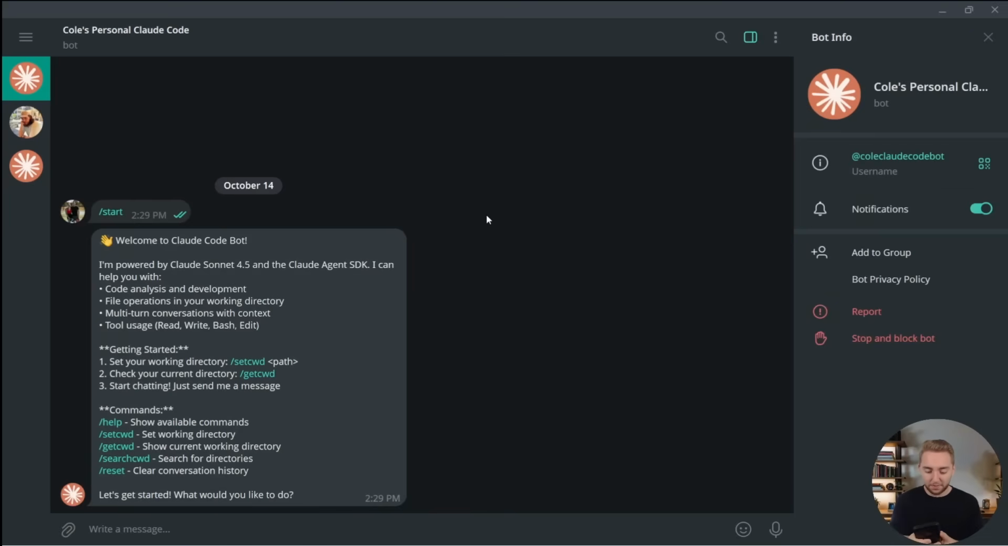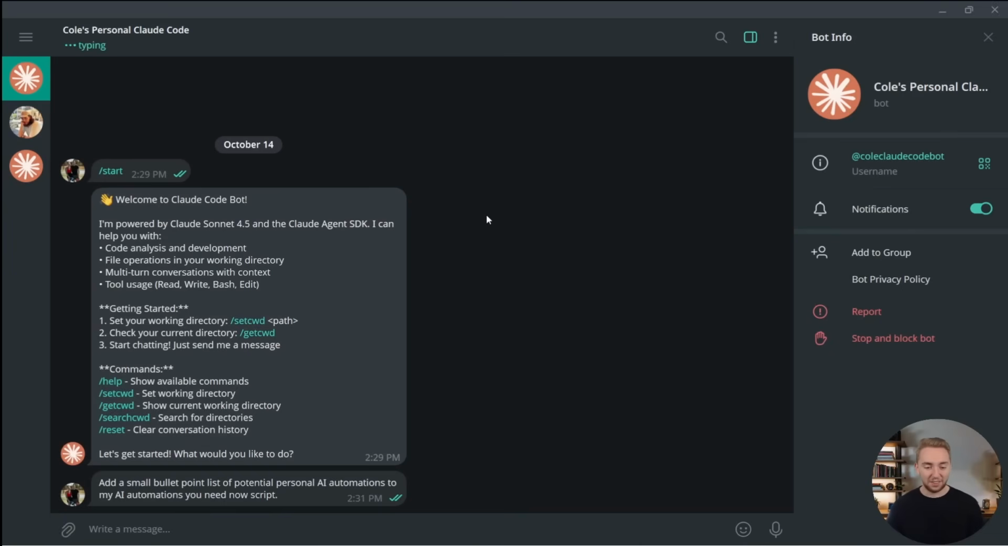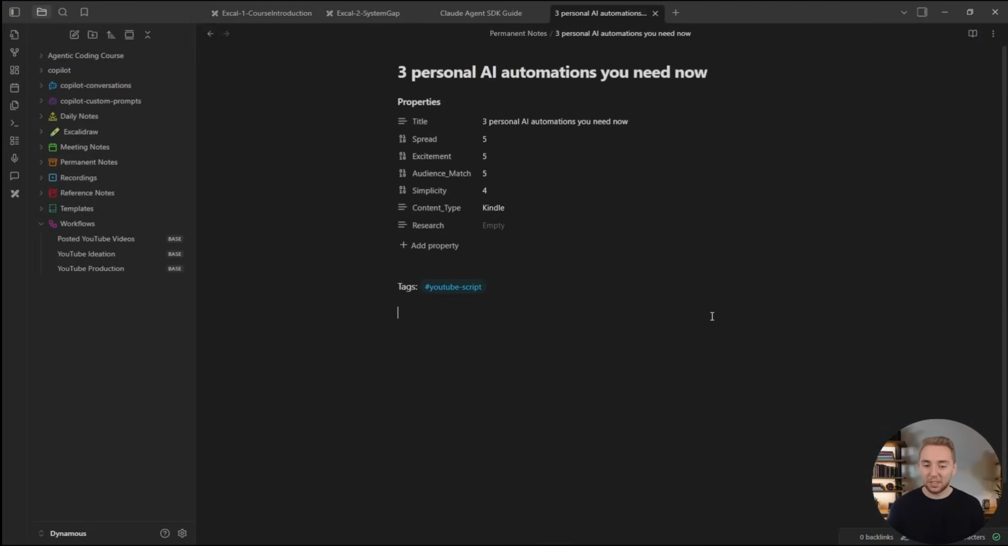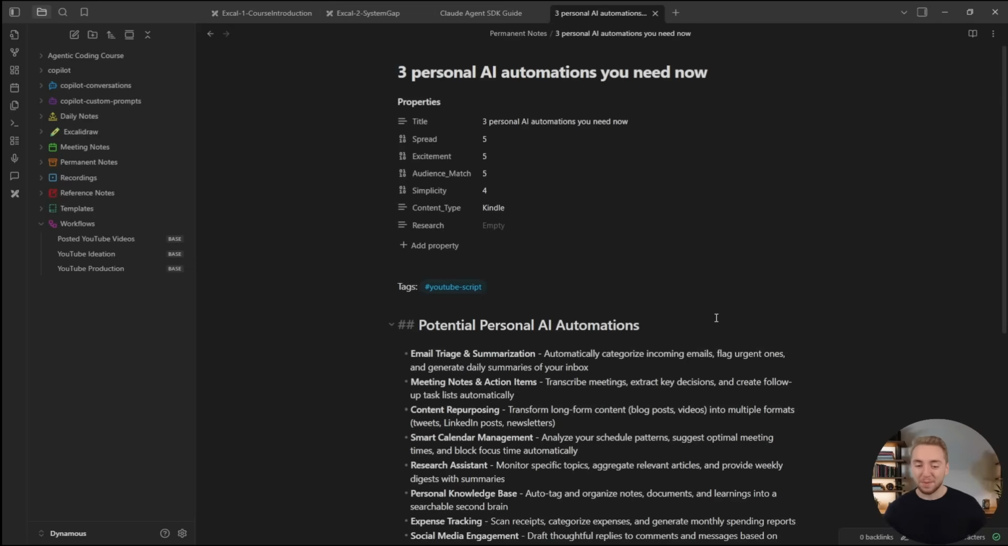So take a look at this. I'll send a message on my phone, you'll see it on my computer as well, and then we'll see Claude Code in action. So, add a small bullet point list of potential personal AI automations to my "AI automations you need now" script. Okay, cool. So I'll send this in. There's the message, and then Claude Code gets right to work. You can see it typing right here. So I'll go over to my Obsidian vault, and in just a second, we'll see a bullet point list pop up. And boom, there we go.